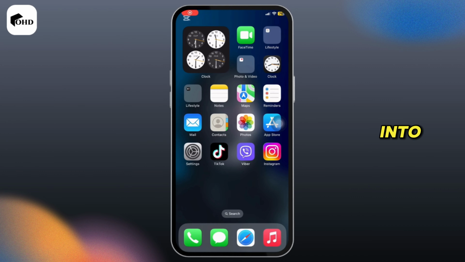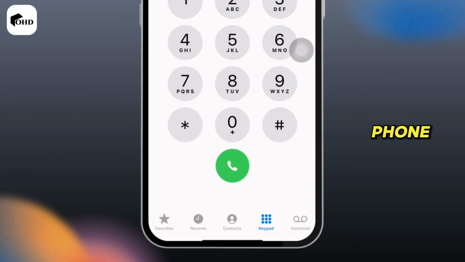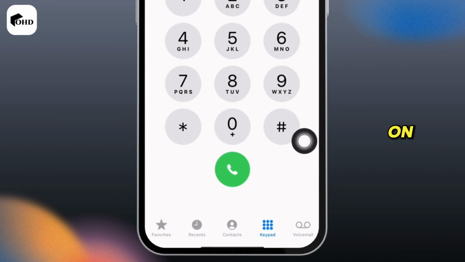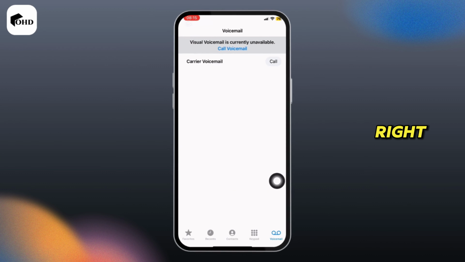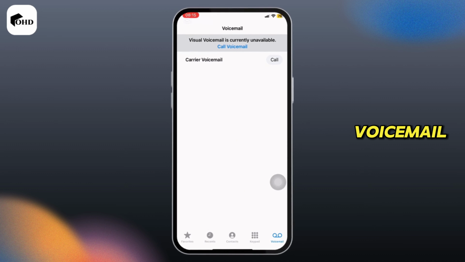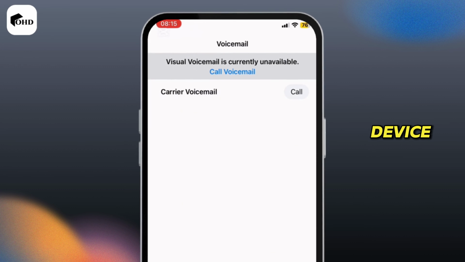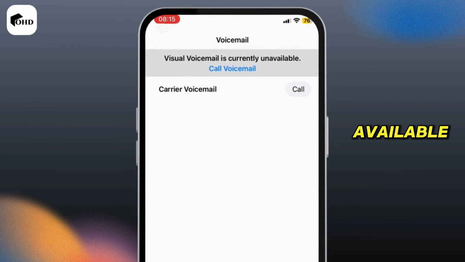Start by moving into the phone application. Once you're inside the phone, at the bottom right corner you can see the option where it says voicemail. Click on it. So right now you can see it says visual voicemail is currently unavailable, which means that for my device, the voicemail option is not available yet.